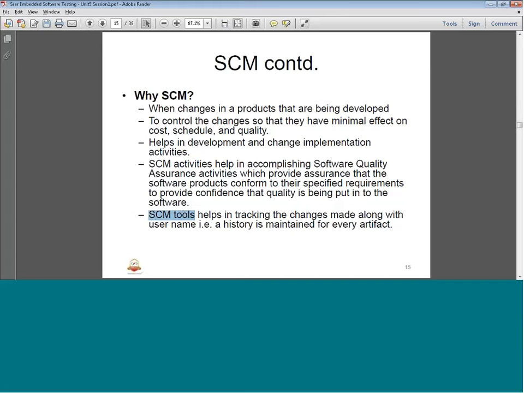SCM tools definitely are going to be used for taking care of the SCM, and that helps in tracking the changes made along with the username. Who has changed? This tool can identify what the version is, what the history is. If there are 1, 2, 3, 4 versions of a particular software piece that has gone through a lot of changes, the entire history of the changes can be tracked and seen. That's what we can maintain with the help of SCM tools. That is where the SCM has to be in place. This can be done on every artifact of the embedded software testing artifacts. That's what we do with the software configuration management.